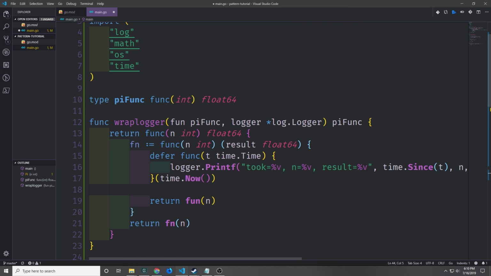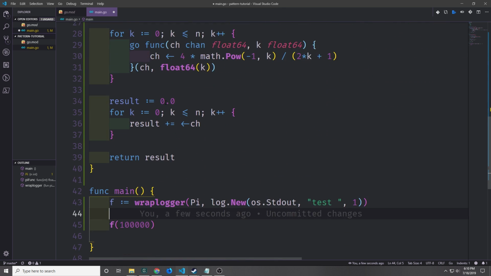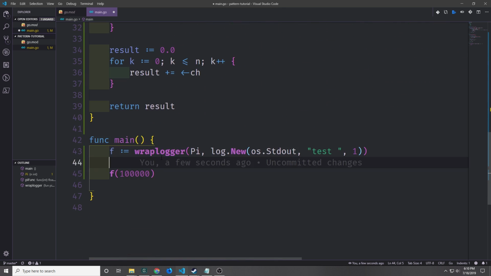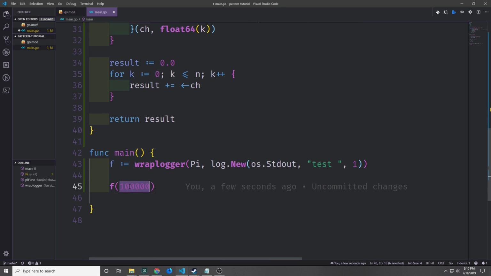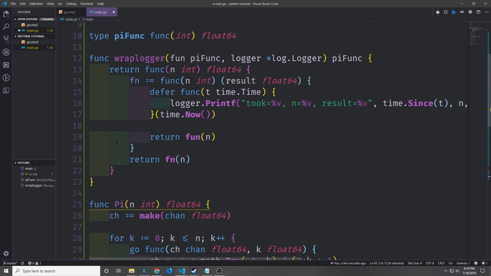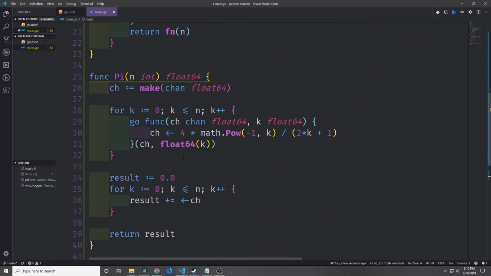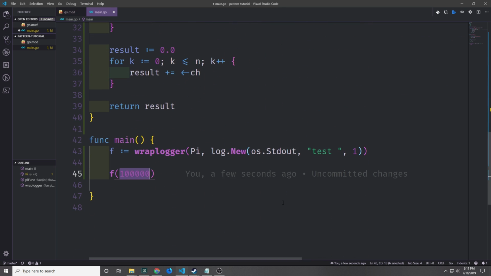Once we've defined this decorator function, we can now go down to our main function and just call it. And we call it on our pi function, and then we pass in the logger that we want to add, and this is just a call to log new with os.Stdout because we want it to print to our console, and then we want it to start with the word test. This will give us back a function which we can invoke with the value that we want to pass into our pi function. So here I'm passing in 100,000, and then this will go through our logger and our pi function. And we'll have all of this behavior attached to this new composite function.